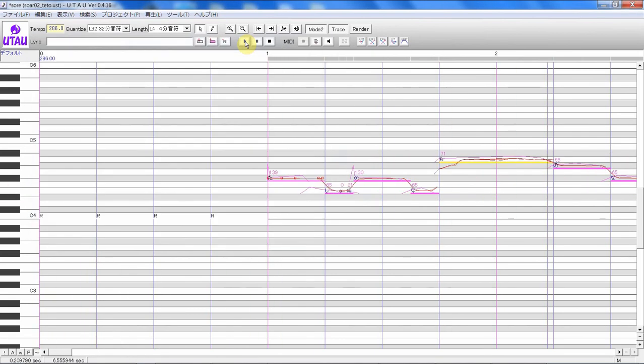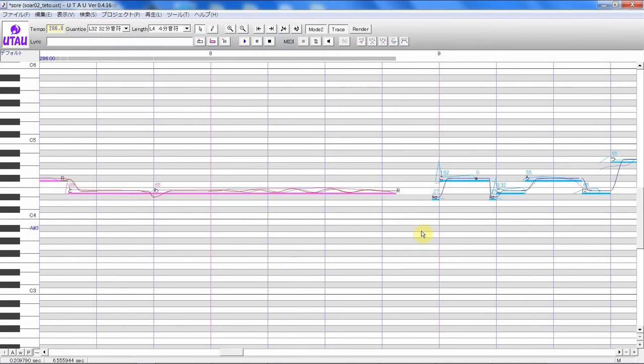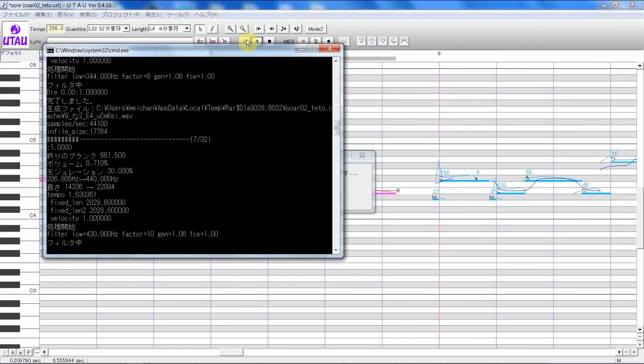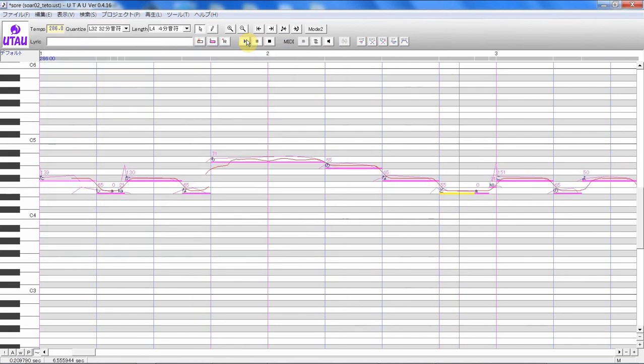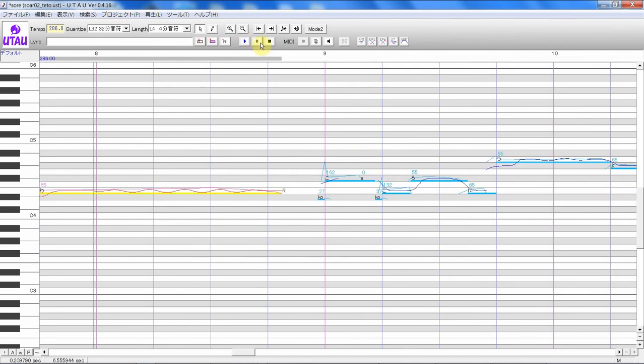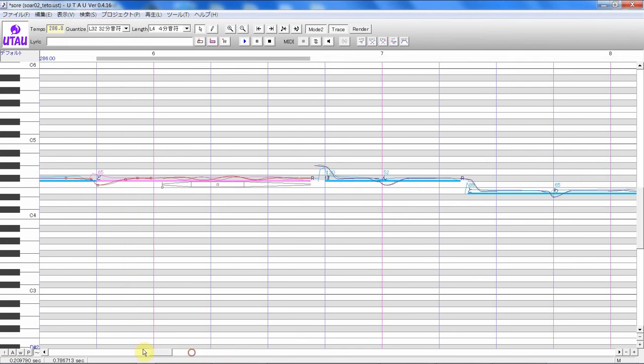Yeah. And let's actually go back to mode 2. Mode 1. Wow. That's actually really surprisingly similar. I wasn't expecting it to get like that.